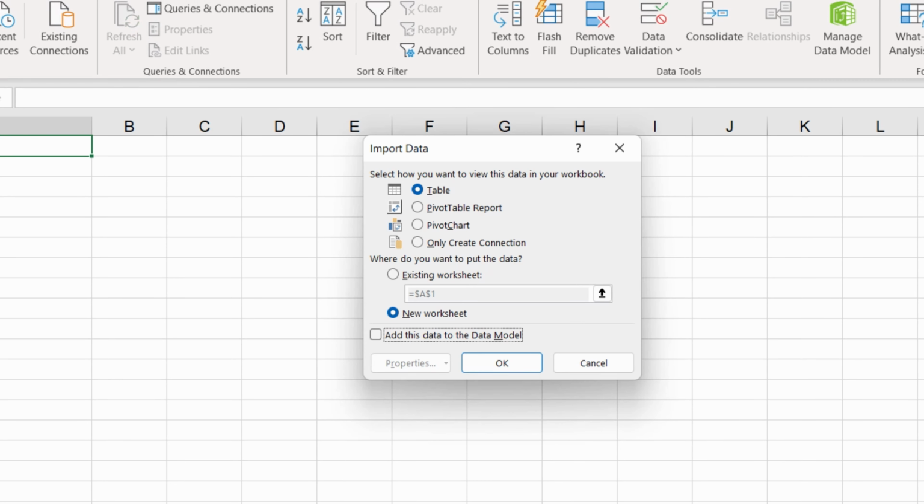A new window appears and asks us how our data should be displayed and where to be placed. We want them to be shown as a table. We could automatically generate a pivot report or a pivot chart for the data, but this is not something we want now. We could also just create a connection to the data, which means that the data will be included in our workbook, but they will not be shown anywhere other than inside of Power Query. We choose the first option, called Table.